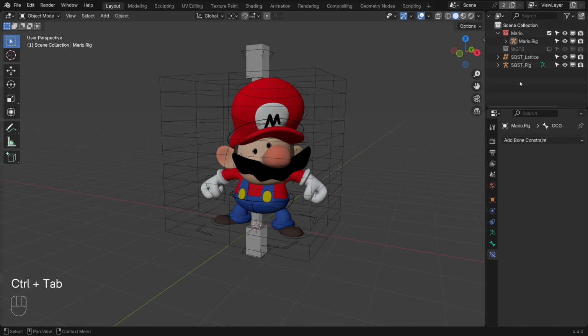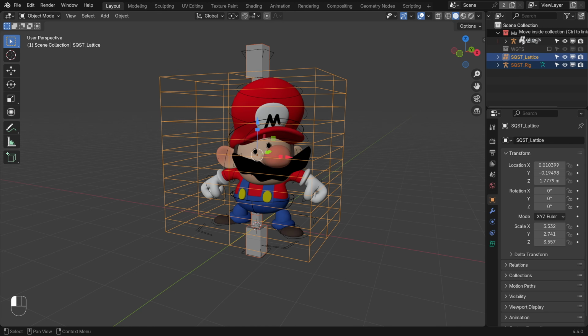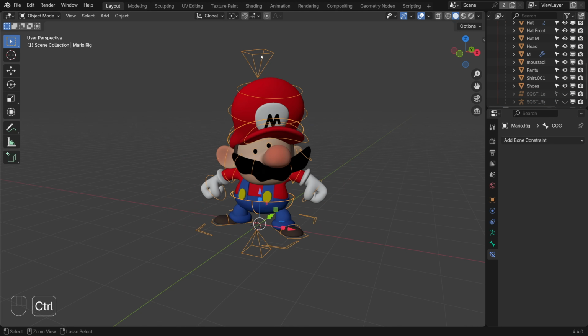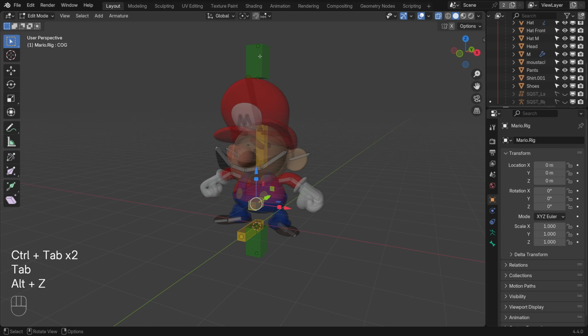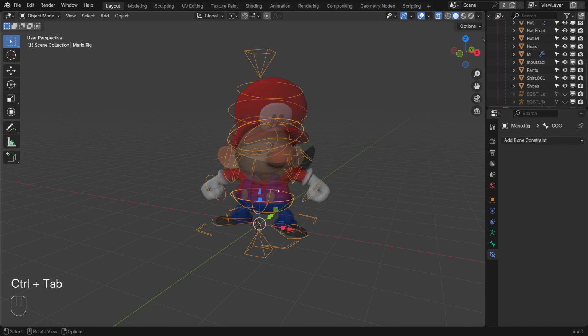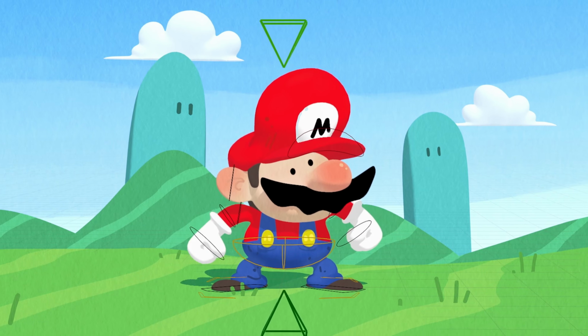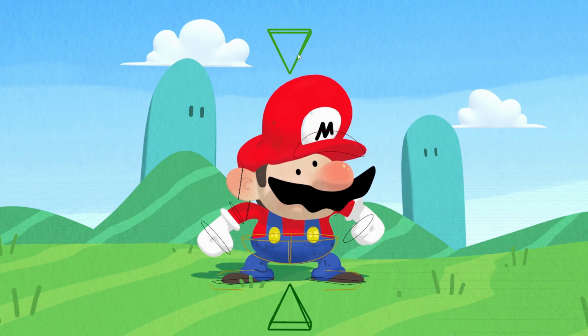Put the lattice object and the lattice rig in the character collection, hide them and make them not selectable. As a last step, select the character rig and hop into edit mode and parent the top and bottom bone to the hip bone. With that, we successfully added the lattice rig to our existing rig, giving us the best of both worlds.